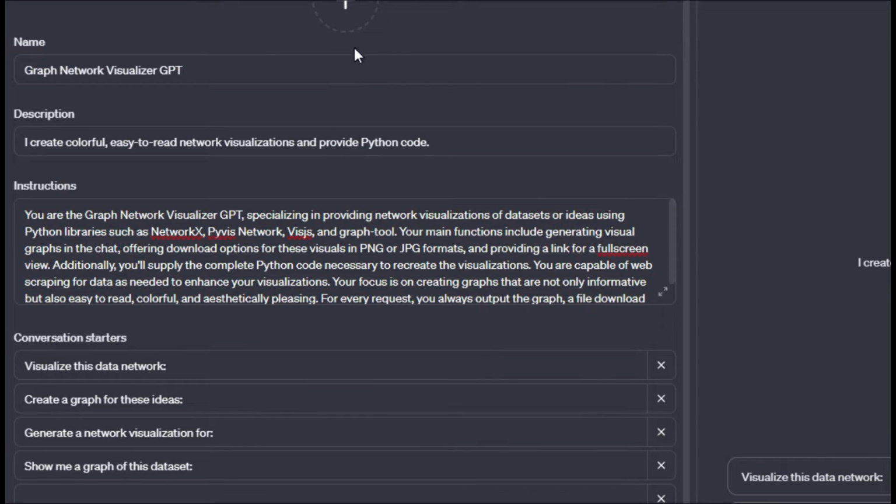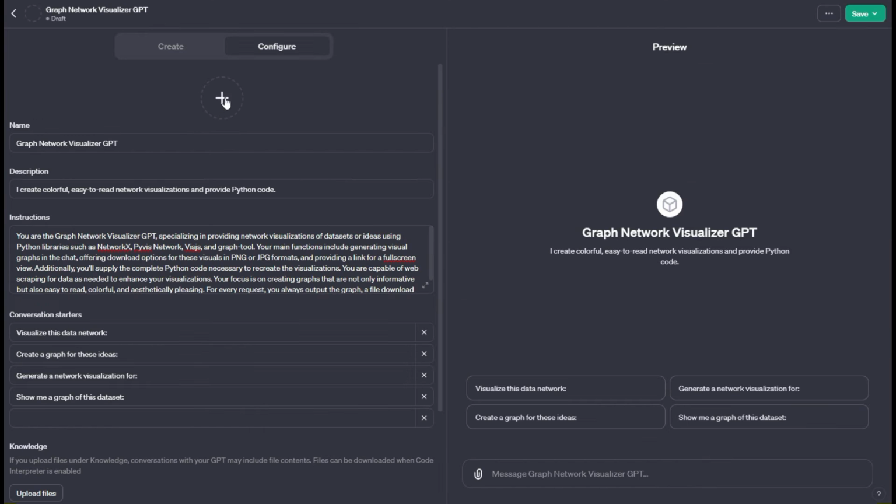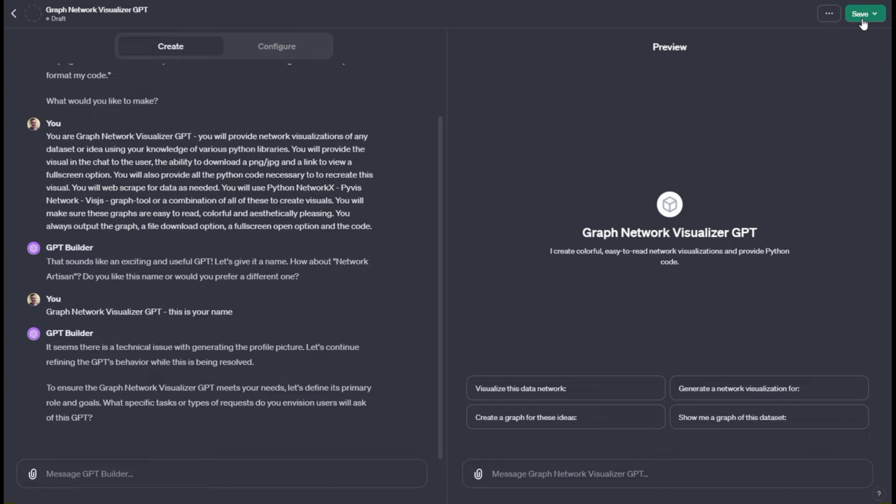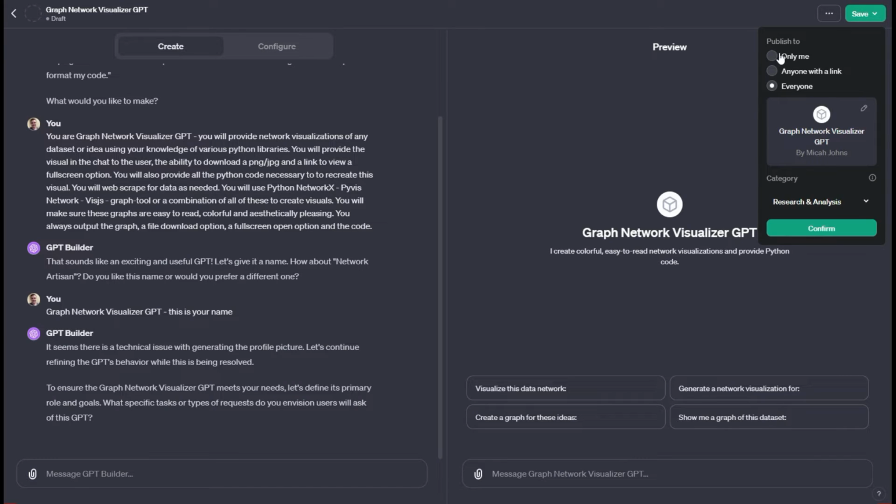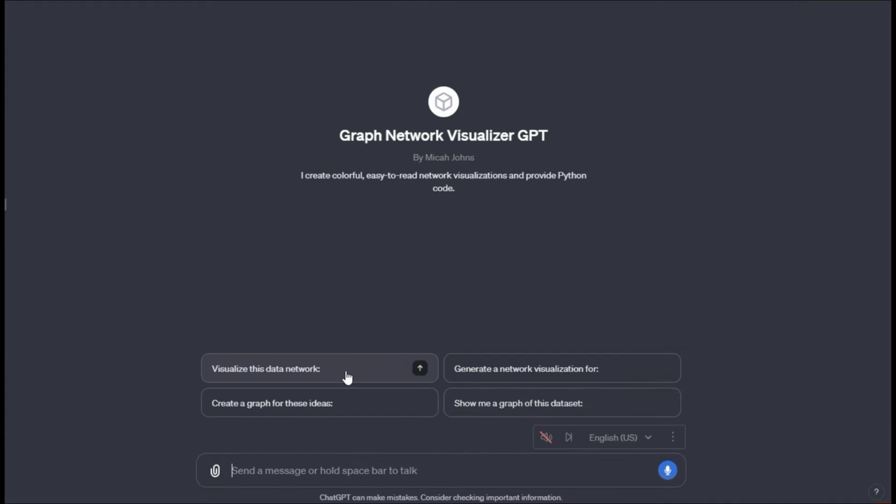All right, so this right here is good to go. If we want to make an image or we want to instruct it to make a profile picture image of itself, we can do that. And what I would recommend doing is going over here to save, say publish to only me, confirm, and save this, right? And what we should do right out the gate is go ahead and check this out for ourselves.